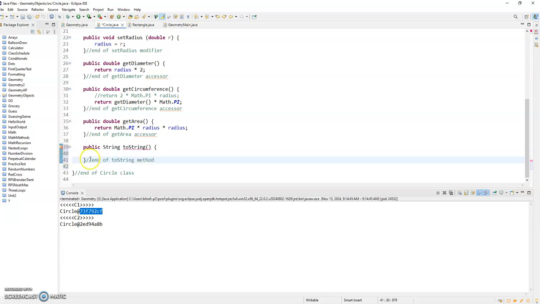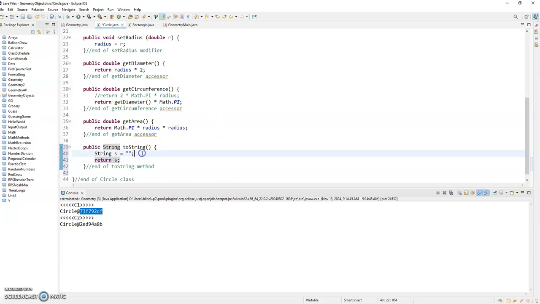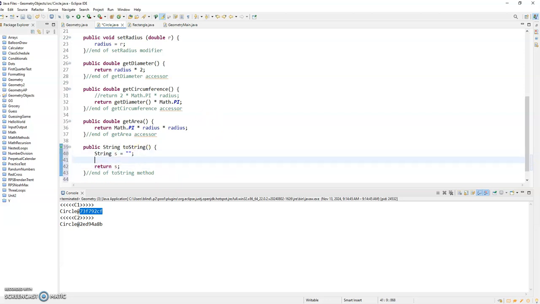in this program. And what I'm going to do is I'm going to build a string right now. So I'm going to say String s, and I'm going to set it equal to a blank string. And then I'm going to return that string, return s back to it, because it needs a string to come back. So what I want to do is, I'm going to build onto this string s right now.